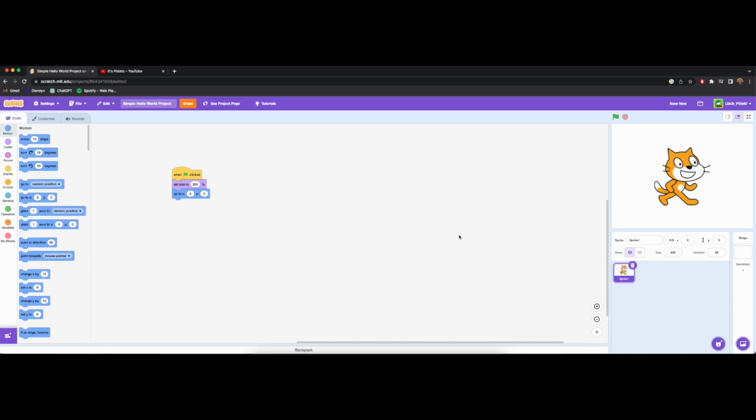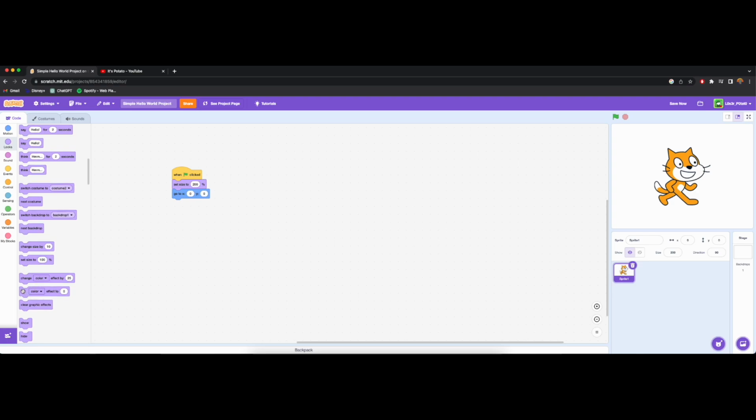And then we're gonna go to motion and get a go to XY and set it to 0, 0. We're gonna go to looks and grab a set color effect to 0, but instead of color, we're gonna change it to ghost. And we're gonna make the effect 100.